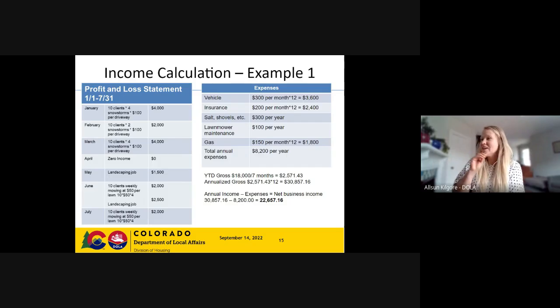How much she earned for the month. And you can kind of see that in the winter months, she had a good income. And then in shoulder season in April, she had no income. She didn't have landscaping work yet. We didn't have any snowstorms, so she didn't have any income from that. But then in May, her income picked back up again.